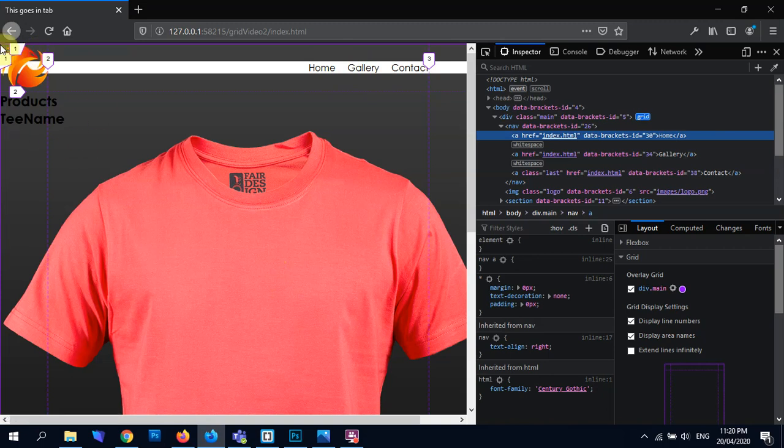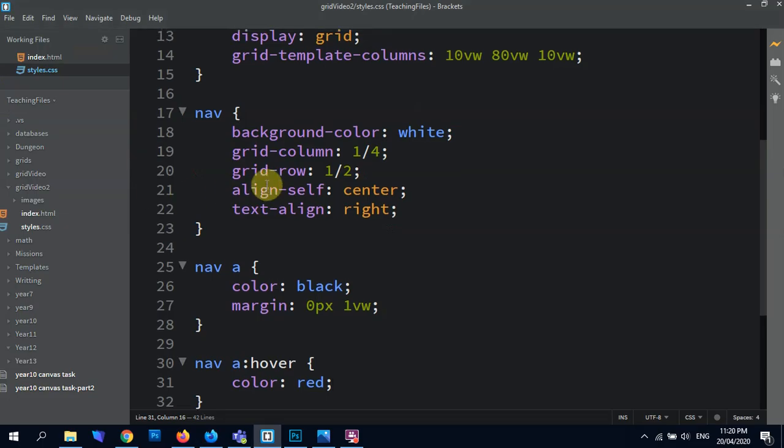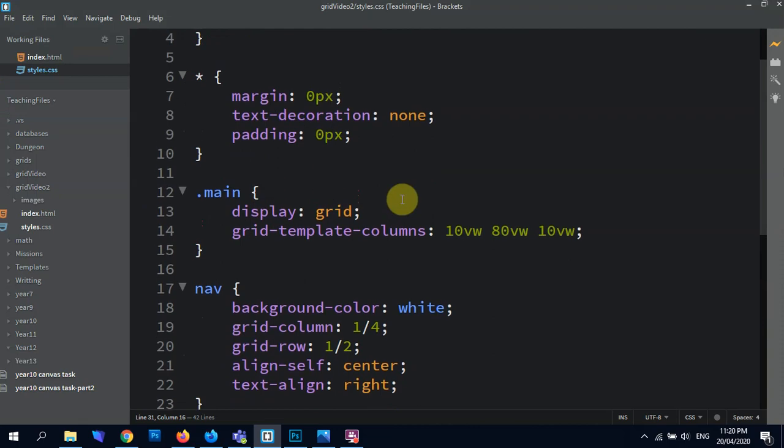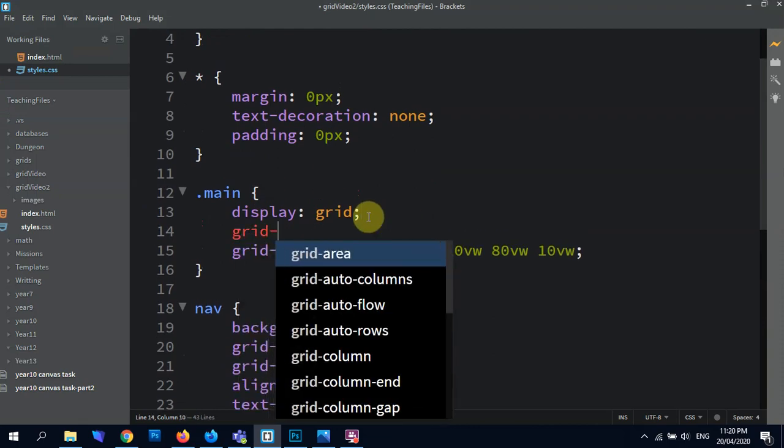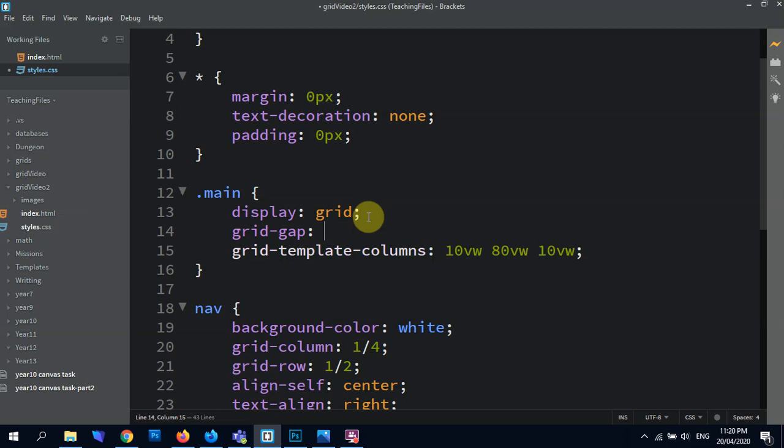So now we want to start dealing with this. Now these here, what if I do a grid gap? Grid-gap, say 1 vw.